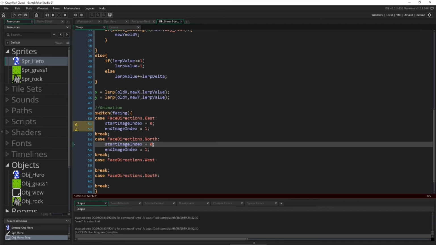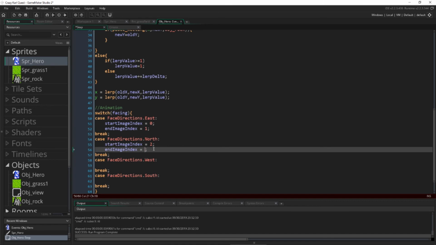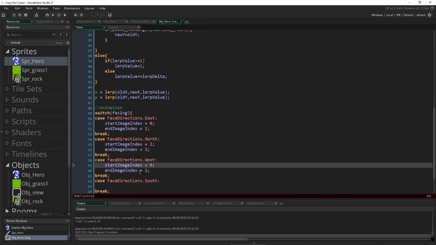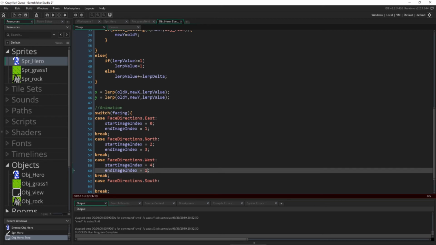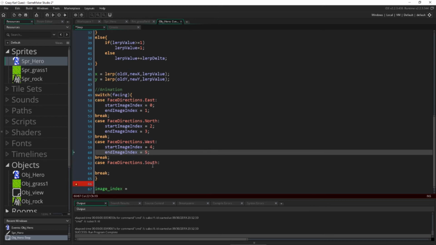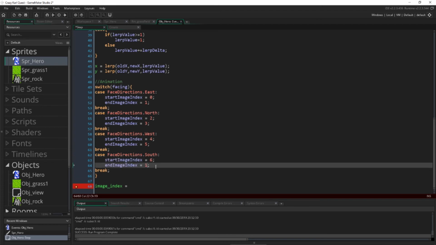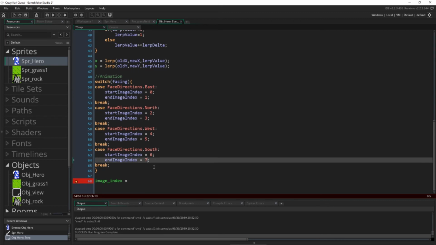But if we're facing north, remember, it's the 2nd and 3rd subimage. If we're facing west, it was the 4th and 5th subimage. And if we're going south, it is subimage number 6 and subimage number 7. That makes sense, right? Because we have 8 images in our sprite. Therefore, the last one would be index 7. So we just defined a range of our animation.